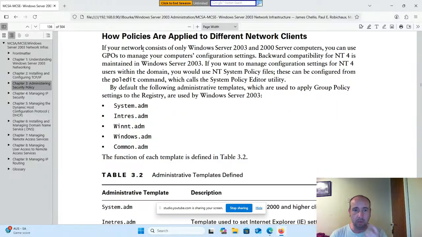So, how policies are applied to different network clients. If your network consists of only Windows Server 2003 and 2000 server computers, you can use GPOs to manage your computer's configuration settings. Backward compatibility for NT4 is maintained in Windows Server 2003. If you want to manage configuration settings for NT4 users within the domain, you would use NT system policy files. These can be configured from the poledit command, which calls the system policy editor utility.